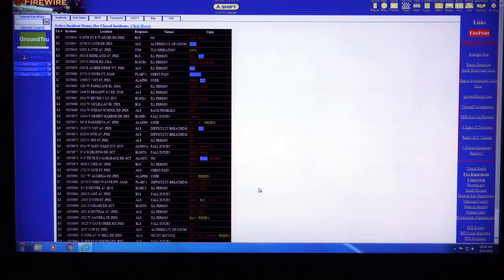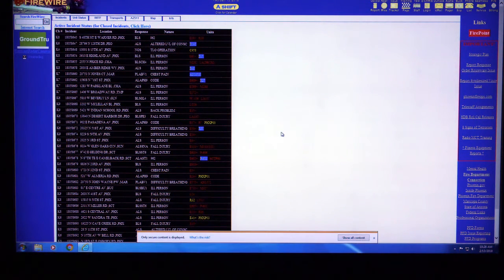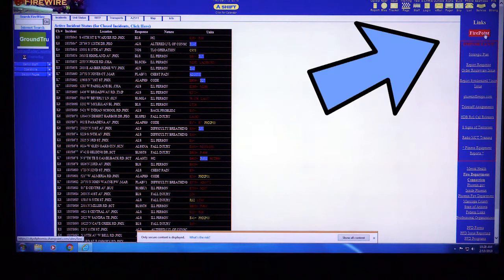Here we are at the FireWire page. Scott is going to demonstrate to you how to access the new online toxic exposure form, which will be coming out on February 26th. If you notice on the right-hand side under links, there's a big red icon that says FirePoint. Go ahead and click on that, Scott.